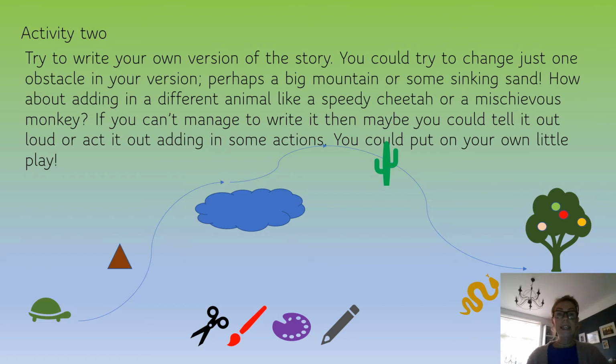Or how about adding in a different animal like a speedy cheetah or a mischievous monkey, whichever is your favourite, or maybe a creepy little spider, whatever you think might work well in your version of the story. If you can't quite manage to write it, then perhaps you could tell it out loud or act it out, adding in some actions. You could put on your own little play, acting out the story of Tortoise's Dream.